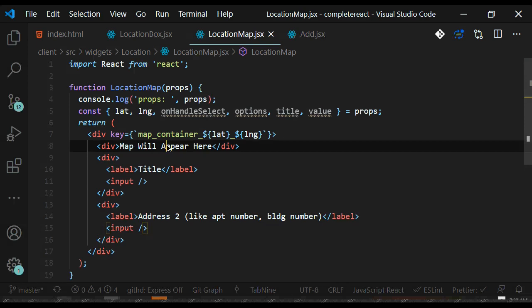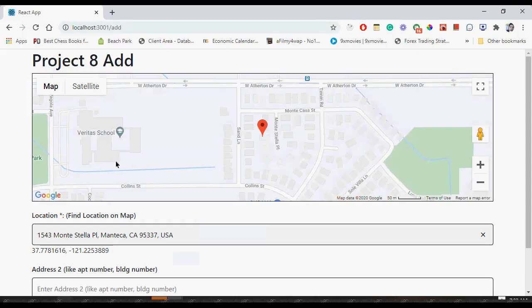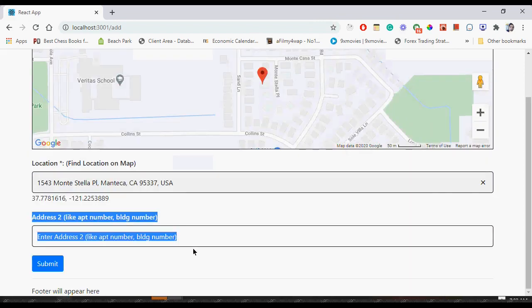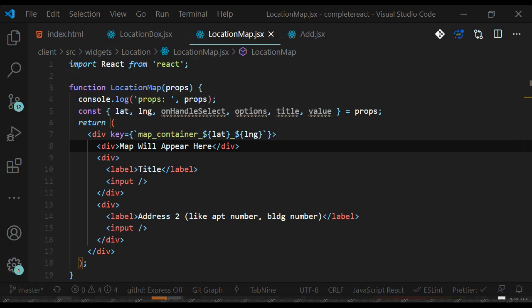Okay, so this is the structure which we will be displaying to the user. So the map will come here, then this is the first input box, and the second input box will come here. That is what we are going to build.